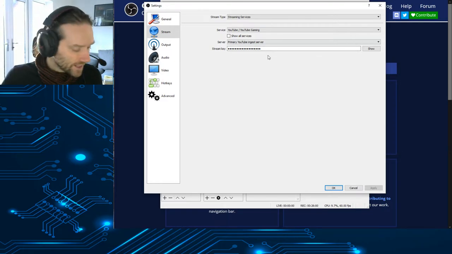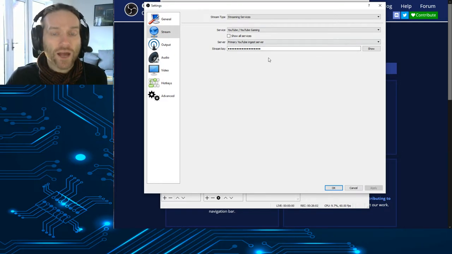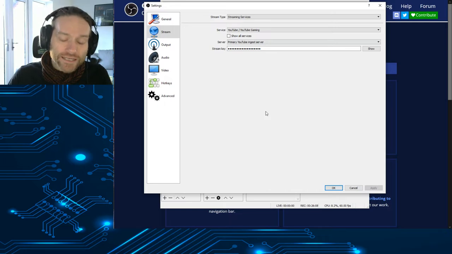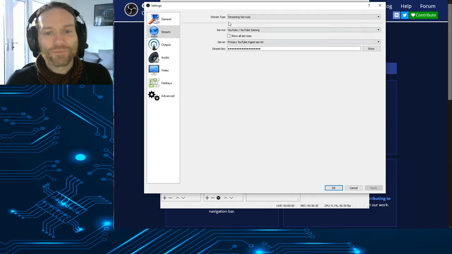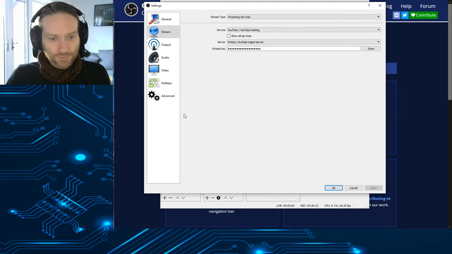Now, the stream key is a unique key that you have tied to your YouTube account. And you need to make sure that you keep that safe. Because if anyone has that streaming key, even if they don't have access to your YouTube account, they will be able to stream directly onto your YouTube channel, which is not fun. Okay, so how do you get that? Well, this is what you do.